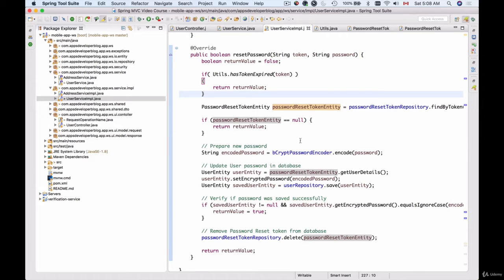So if the token is valid, then we know it has not expired, it exists in our database, we are good to update the password. And remember that in our database, we do not store password in clear text. We encode them using Spring Framework secure encryption.